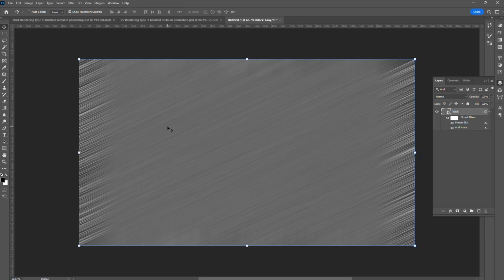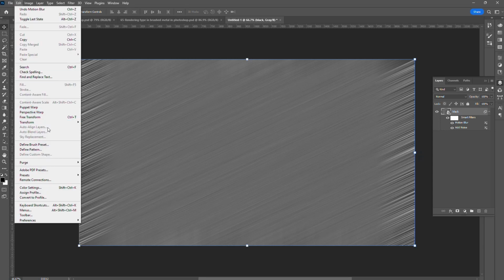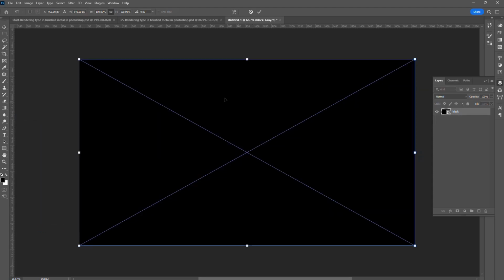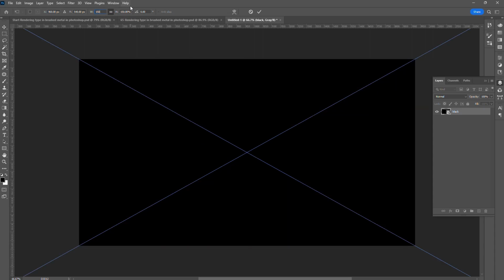To work on them, let us scale our layer a little bit. Go to Edit. Click on Free Transform or press Ctrl T, Command T on Mac. Click OK. Go to the control panel. Make sure you lock your dimensions. Change the width to 150%. Press Enter to apply the change.